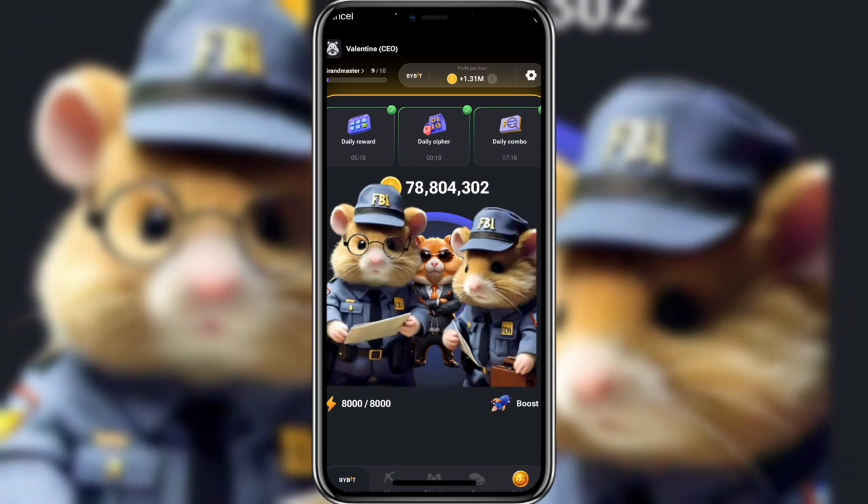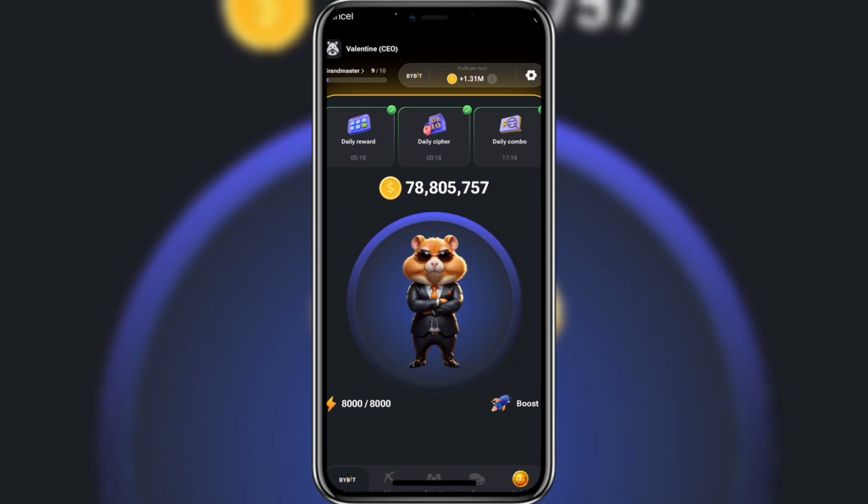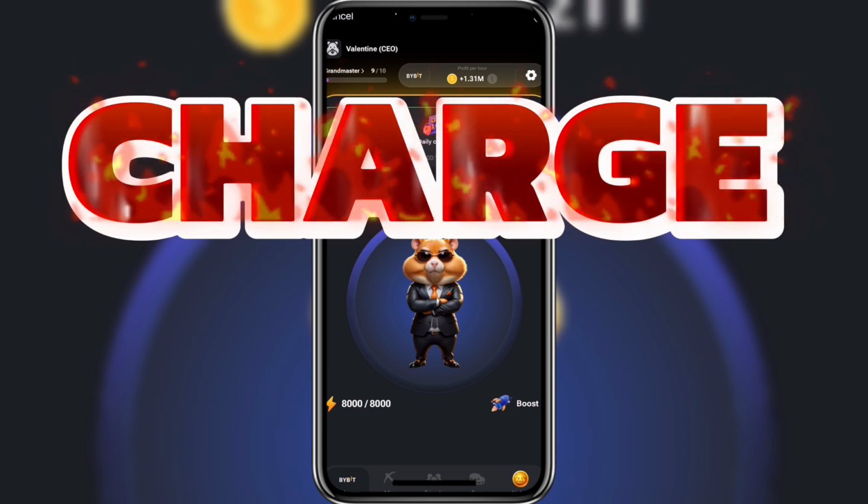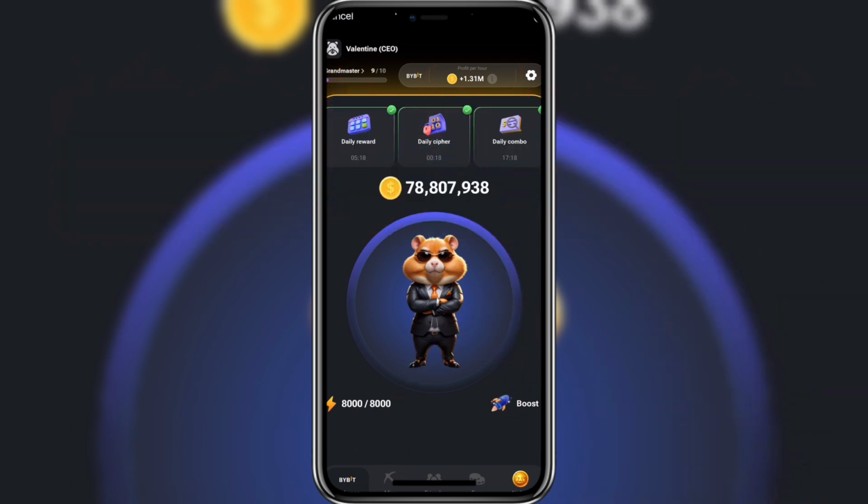Alright hamster detectives, it's time for the big news. Our daily cipher word for today is charge. Let's dive into deciphering the Morse code.